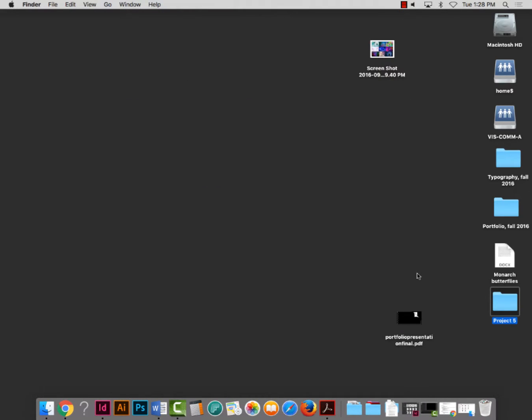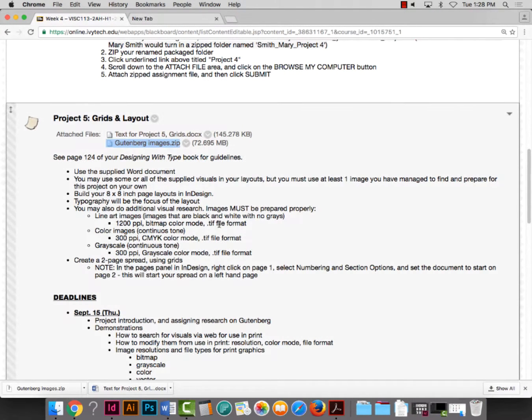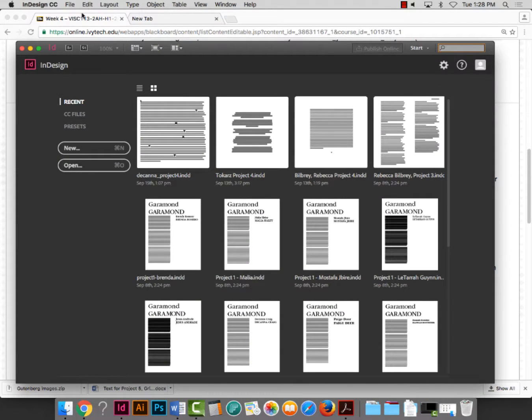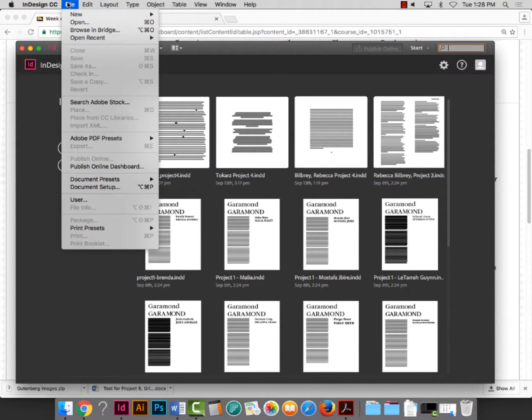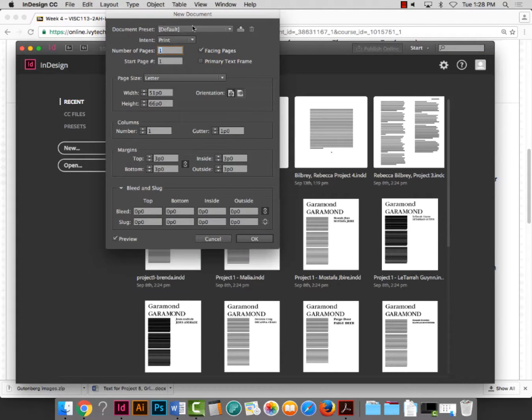Now, I usually will then open up my InDesign document, and gosh, what's the size of this supposed to be? 8 by 8 inch page layout. Okay, so I'm going to create an 8 by 8 inch page layout. So I'm going to go to File and New and go to Document, and we're going to create multiple different grids in the same document because we're going to sketch using multiple different grids, and we're going to talk about the grids. So I'm going to go to New Document.